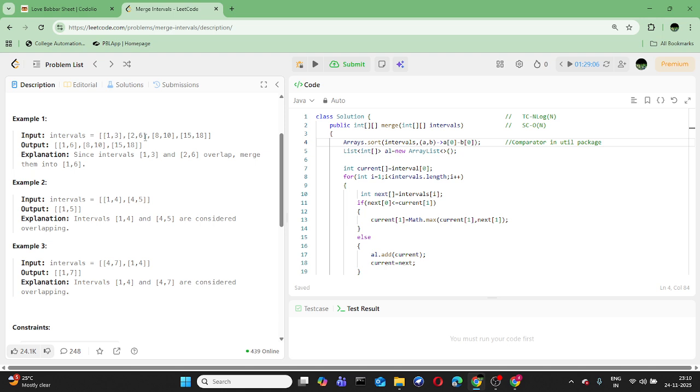Okay, let's go to the problem solution. So here the first step is I am sorting the array intervals using the sort method in the array. Here is the very important thing in the code which I have written, because this is a very important step. If you are able to think of this step and write this line in your code, half of your code is done. Yes, mark my words, you are going to use this sort method in many problems, not just here. In many problems you should be aware of the comparator method in the util package.